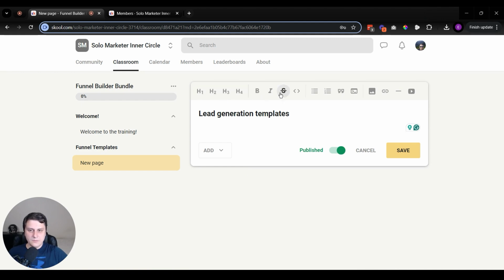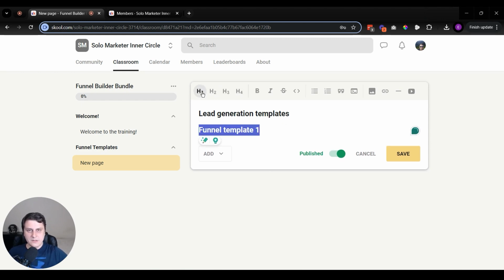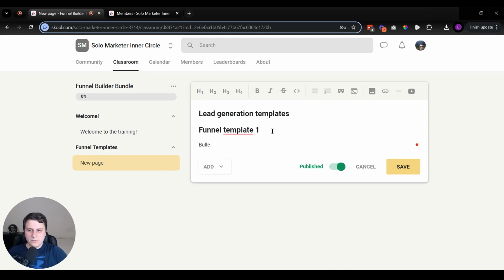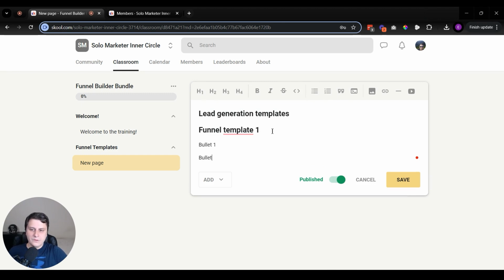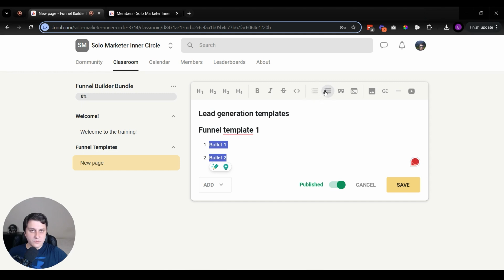Obviously, you have all the basic formatting options. You can do Funnel Template 1 as an example text, and then you can format it. You can do different types of headlines. You can do a page with headline, image, text, headline, image, text, like a blog post. You can bold it, italic, strikethrough, code, all that sort of stuff. You can do bullet points. Bullet 1, bullet 2, select these, and then you can do either basic bullets or numbered bullets.